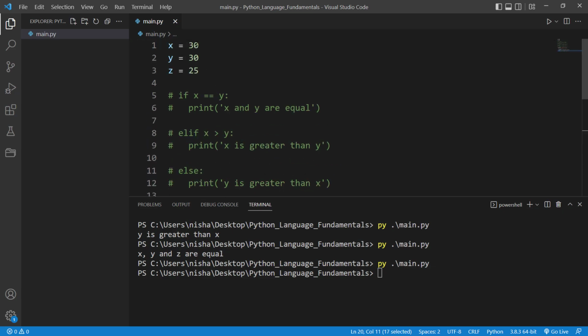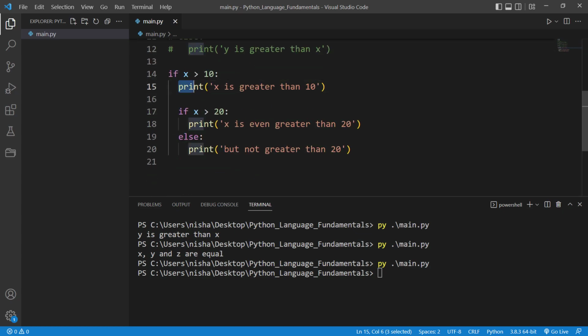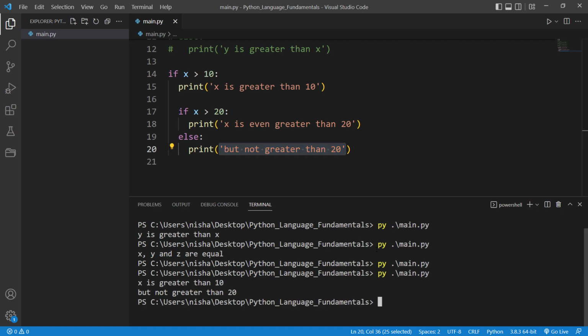So if I say x equals 20, then what happens is it will execute this one, and then it checks this one, and it's going to return false. That's why it will automatically come to the else part, and then it will say but not greater than 20. So let me show that to you. Here it says x is greater than 10 but not greater than 20. So it's in between 10 and 20. Okay, so that's how we use nested if statements.